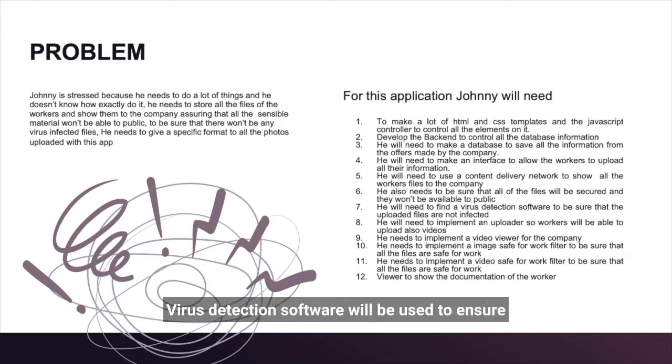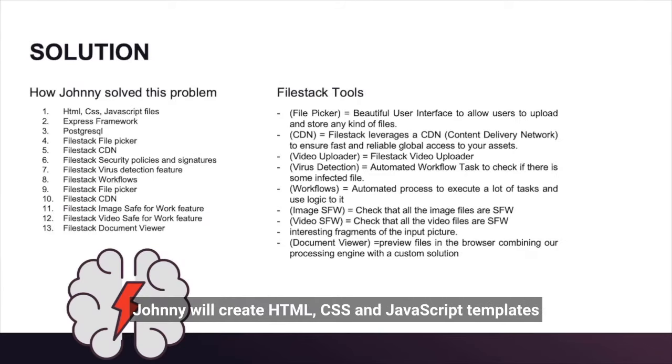Virus detection software will be used to ensure the uploaded files are not infected, and workers will also be able to upload videos which can be viewed by the company. Also, a safe for work filter will be in place to ensure all the files are actually safe for work. And we need to be sure that all the files will be securely stored because they will contain sensitive information about people. Johnny will create HTML, CSS, and JavaScript templates, and use the Express framework for the backend.